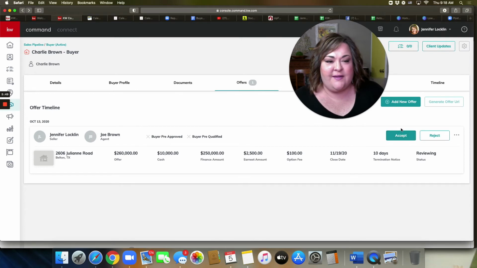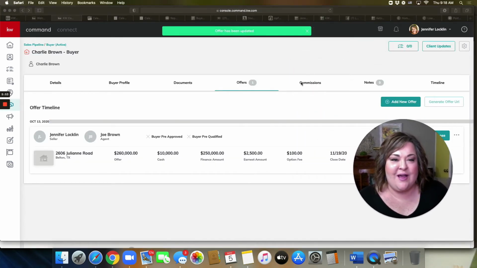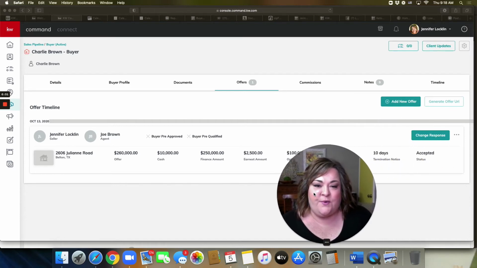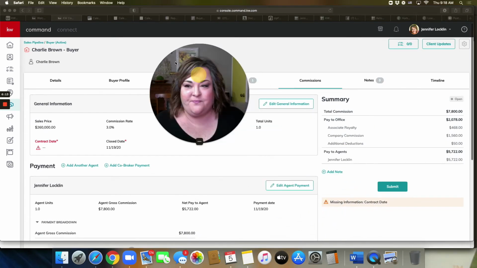Once I click accept on the offer, you'll notice that now I am able to click on the commissions tab. Before, it was grayed out and you couldn't open it. The reason you can't open it is because you haven't selected an offer, or you haven't accepted an offer. So now let's go to commissions, and now we can work inside commissions.